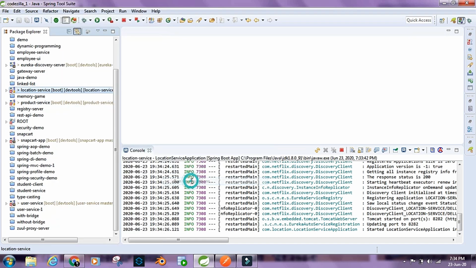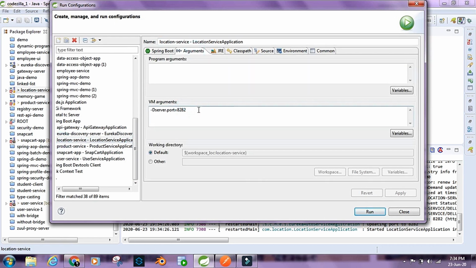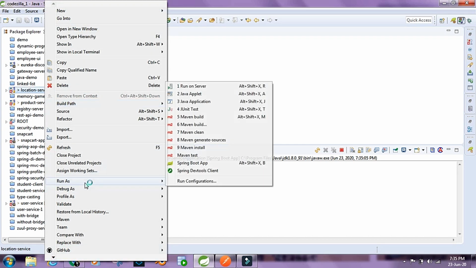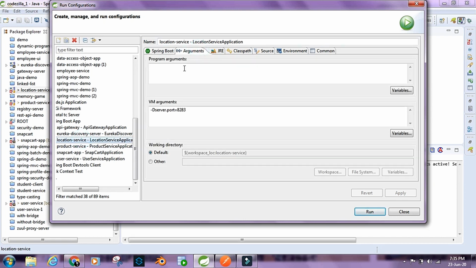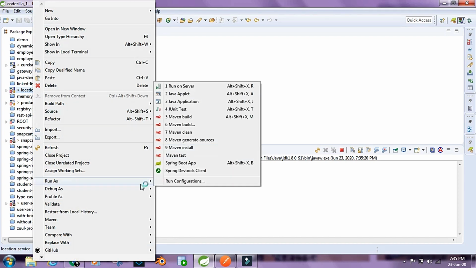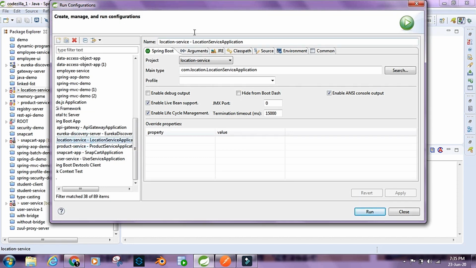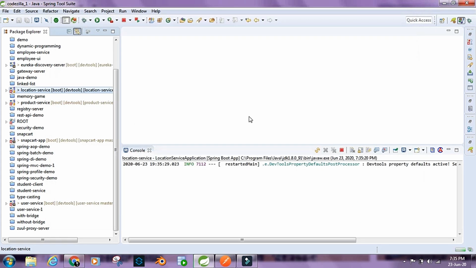So I'm going to start some more instances of the location service. I'm going to say run as, run configurations, location service, go to arguments, and select 8283, click on run, and I'm going to right click again, run as, run configurations, location service, arguments, 8284, click on run, run as, run configurations, location service, arguments, 8285, click on run.